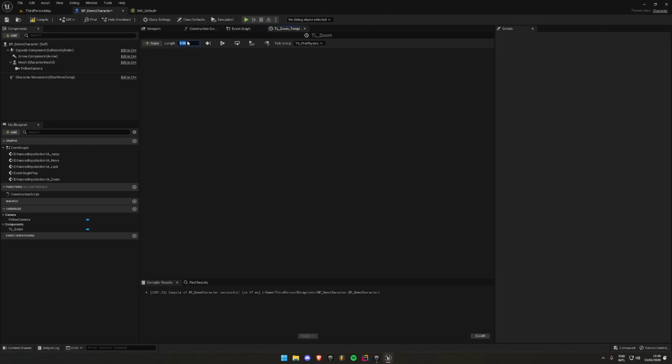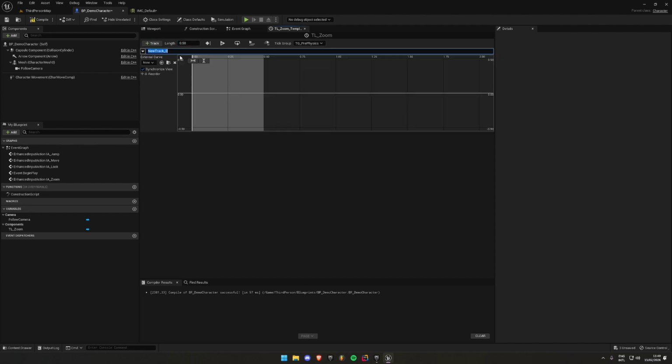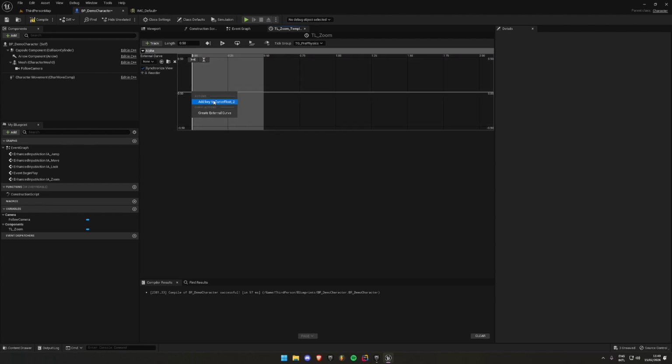Opening up right away. Length of the time will be 0.5. Next up, a float track, which I'm going to call alpha. Then I'm going to add 2 curve floats. Doesn't really matter where you add them. And then the first one, I'm going to set time 0 and value 0. And then the next one will be time 0.5 and value of 1.